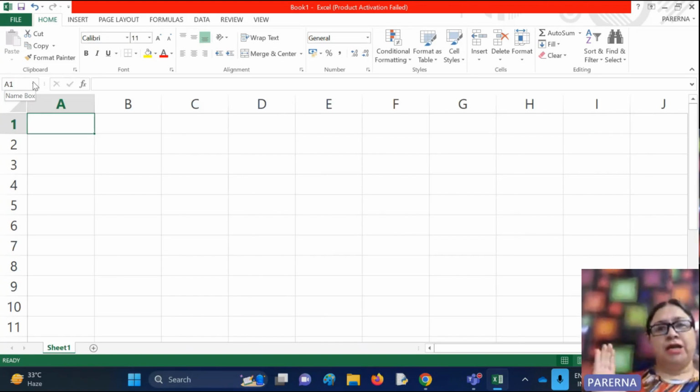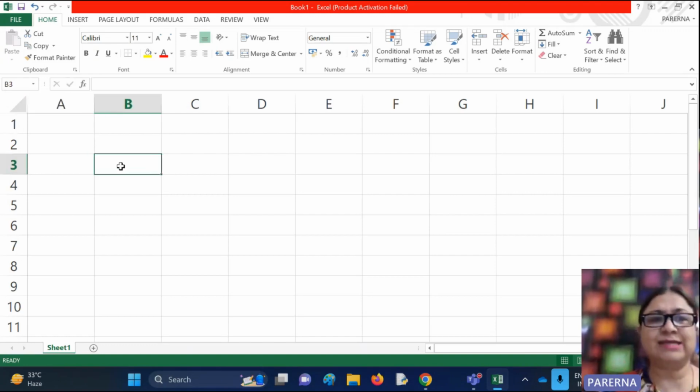Okay, now you have seen and understood the window. Now how to work in it. It is very simple to work in Excel. Whichever cell is selected, you can write there, or if you want to write in a particular cell, you can click the cell, select the cell, and start writing. Suppose I want to write roll numbers, so I'll type roll number.